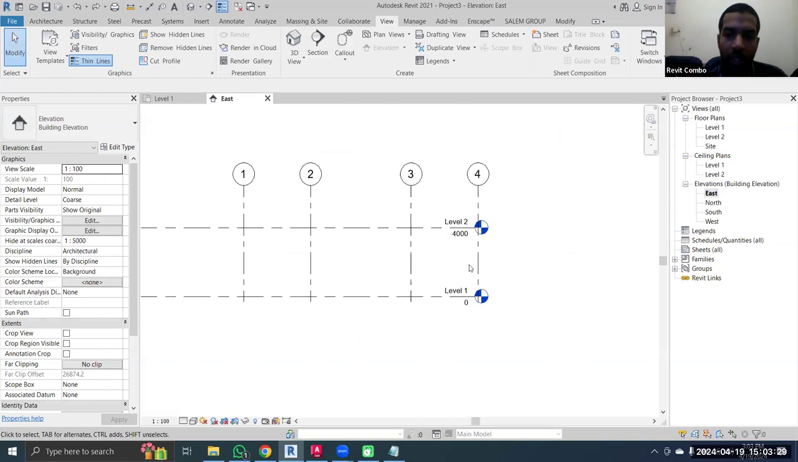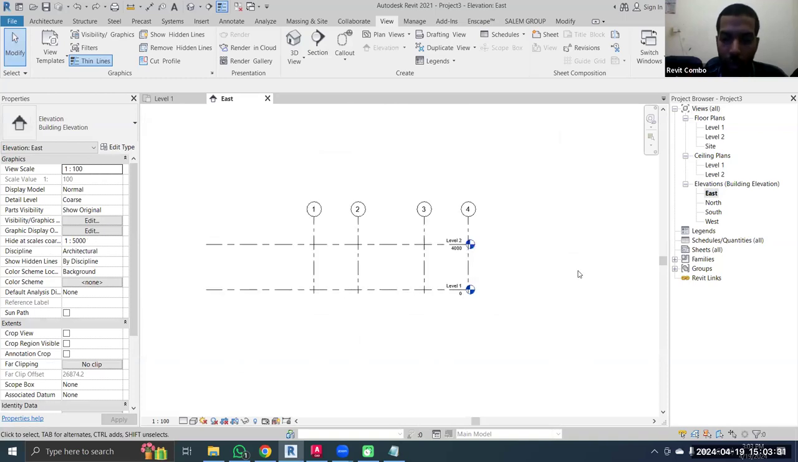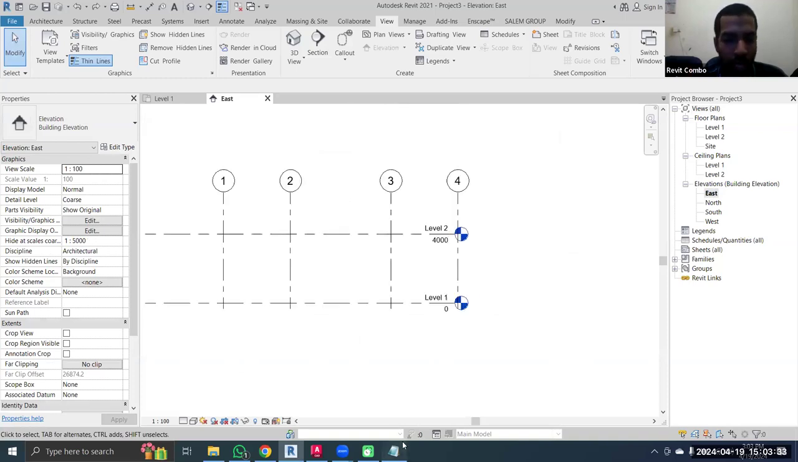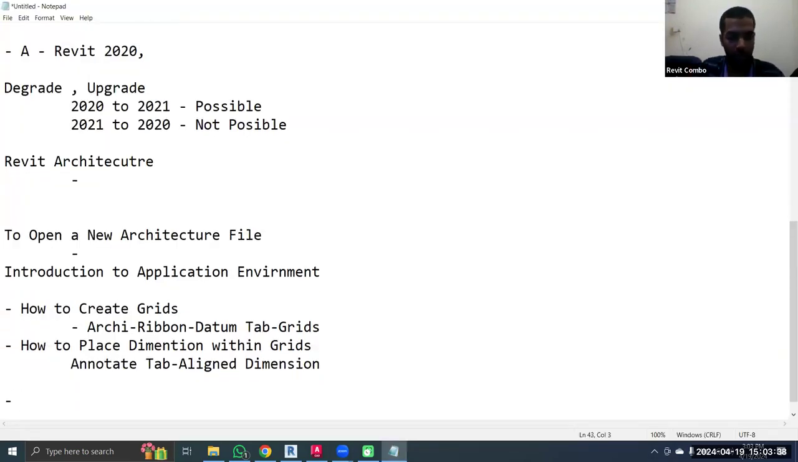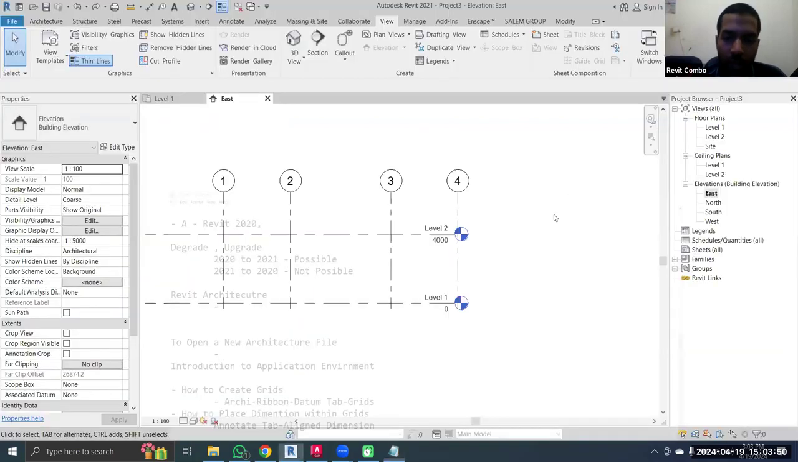So I'm going to show you how to create or how to add new floors. This topic is to show you how to add a new level, or what we call a floor. So how to add them?